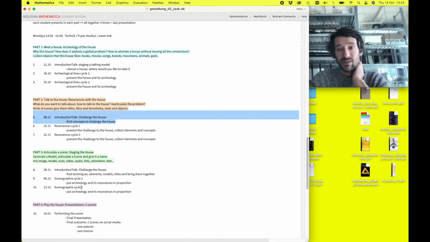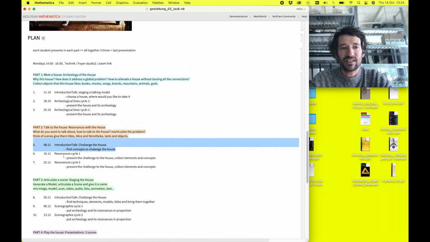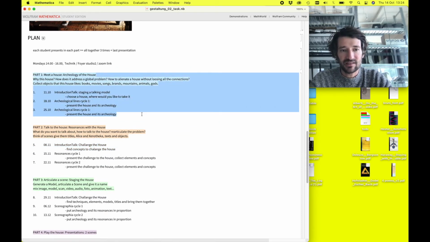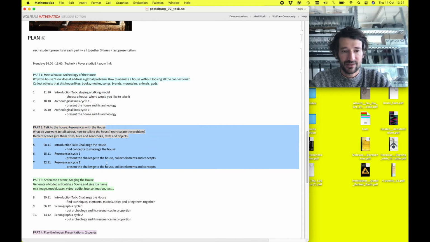And then in the third part, this is the most interesting part, is where we articulate the scene. So we stage the house in a new manner. We bring this into proportion with this. What I want to have here is in principle a still shot, one of the exterior and one of the interior, but they should be an interplay of different media. So there should be something which is moving.